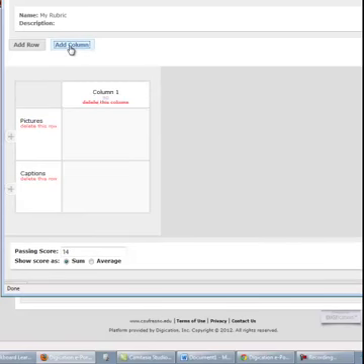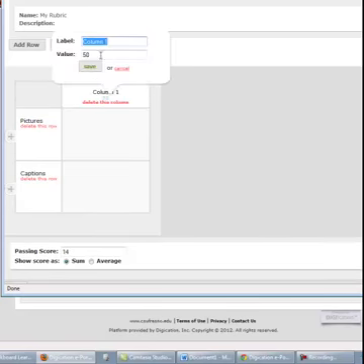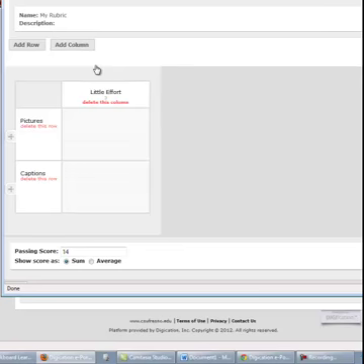I'm going to add a column, and I'm going to give that column a number. So in the first column, I'm going to just put little effort and say they only get 3 points if they meet these criteria. So I'm going to put save.